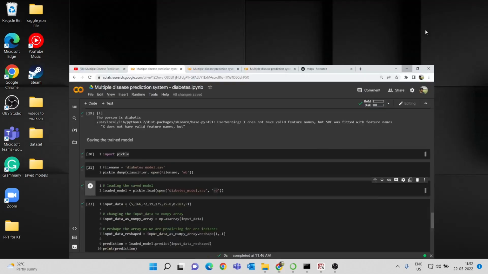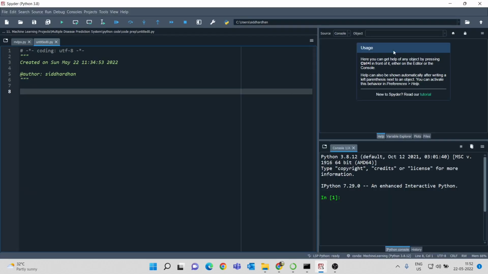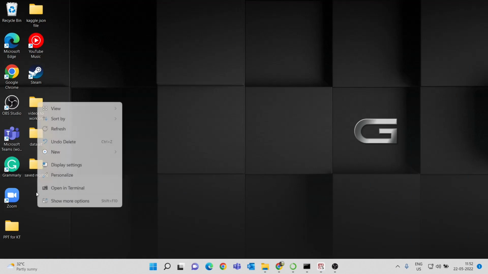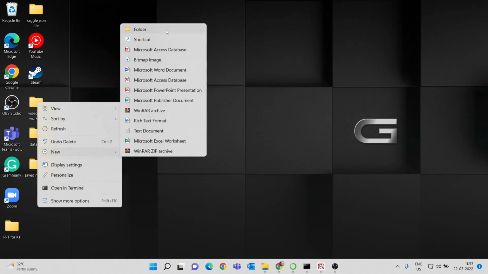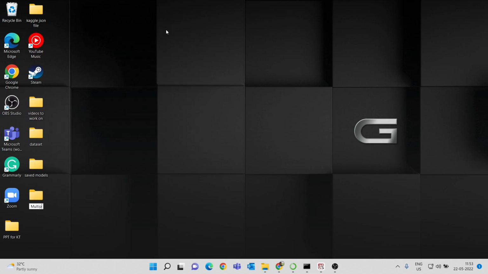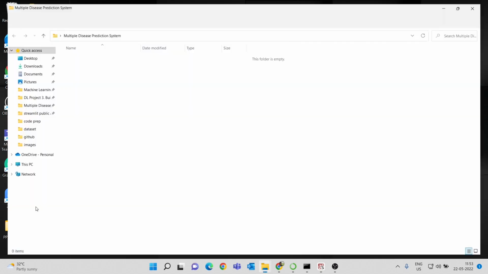And the next thing, yes, we can go to our Spyder. This is where we will be creating the UI for our web app. It will be completely done in Python, and for this we need the Streamlit library. Next, I'll go to my desktop, create a folder, and name it multiple disease prediction system. This is where I'm going to save all the files that I'm working on.